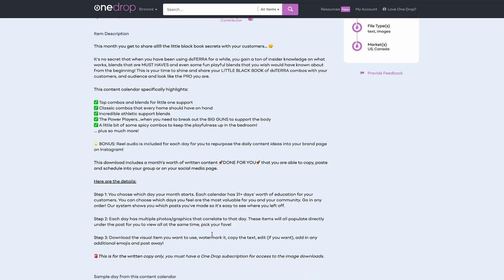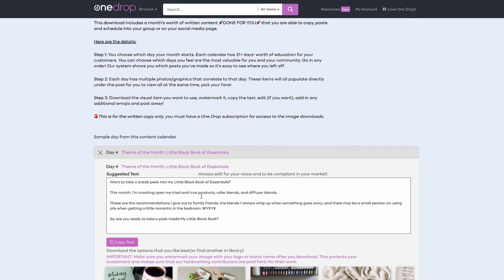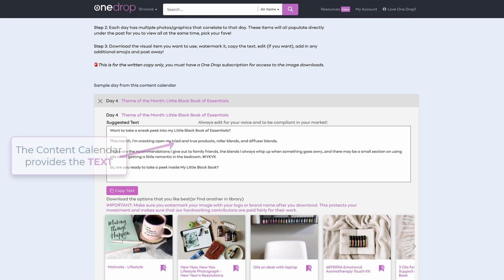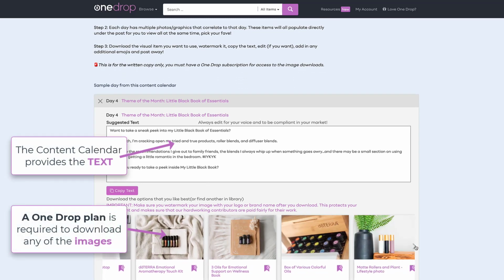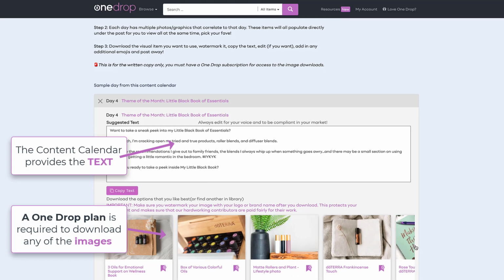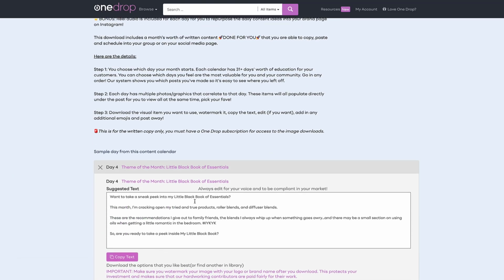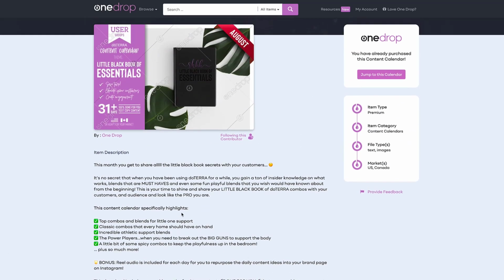So in here, as always, our content calendars are actually the copy that has been written for you. So with your subscription, you get access to our graphics, our downloads, and you can pick whichever graphic best fits your aesthetic. But the content calendar is a premium item because it's all this copy that's done for you. So let me pull you a little bit more behind the scenes.